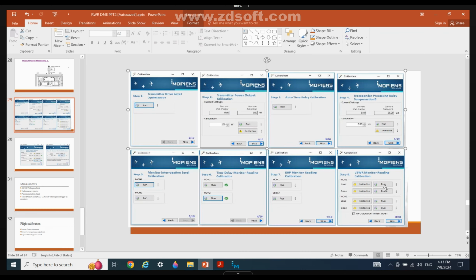The process is to just run this, and it will automatically calibrate the VSWR. Whenever it increases, it will show. It is advisable to run this VSWR monitor reading only on load, because for open, you have to open the RF cable. So just run it on load only. Don't run it on open. Only the load part you have to perform.